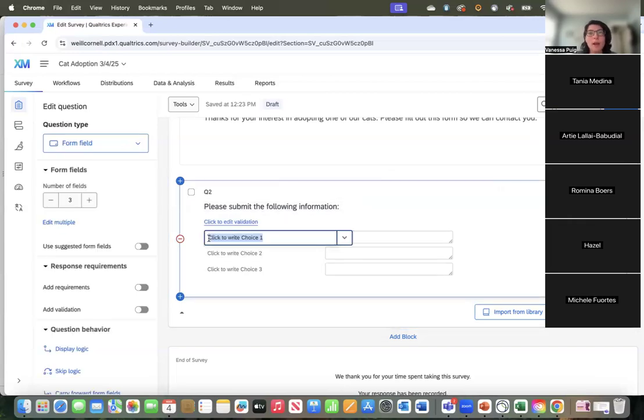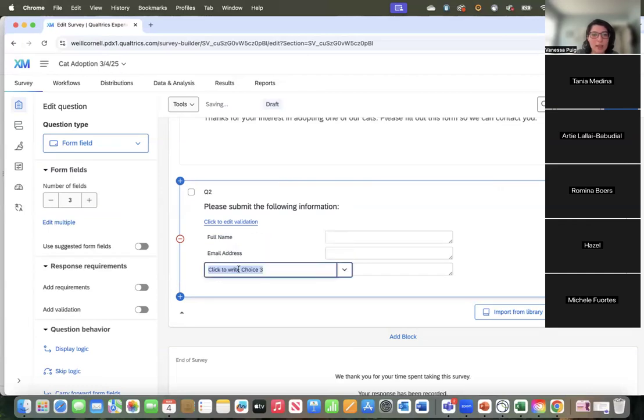And then we want to ask them for their details, right? So I'm going to put full name. I'm going to put email address and I'm going to put phone number.